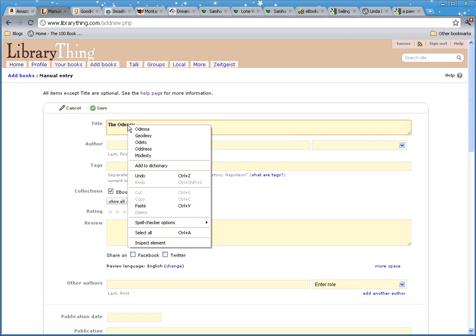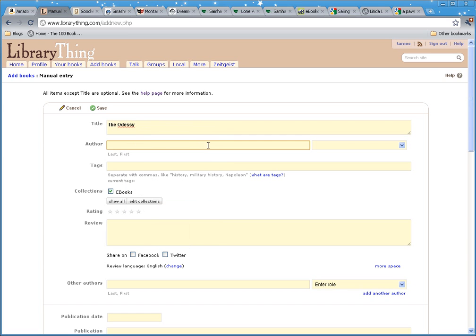Let's see if Google will correct it. No. But the author is, I believe, Homer. So he would be the author. So this is how I would actually type in a book from the Easton Press.